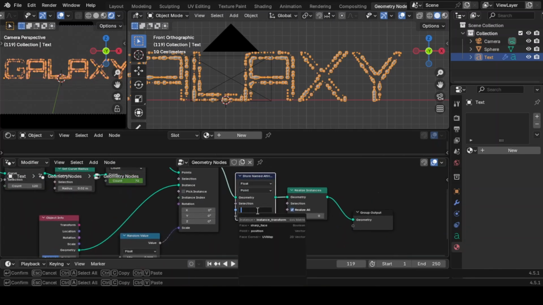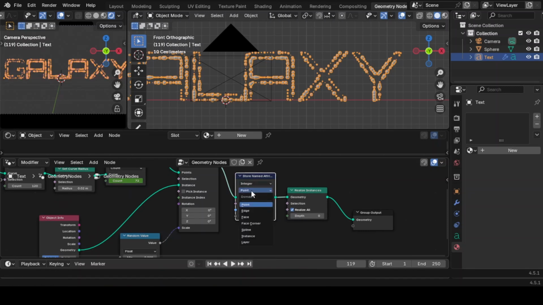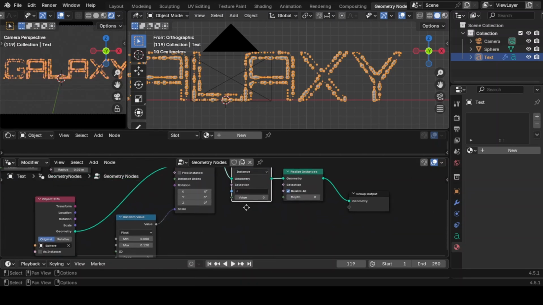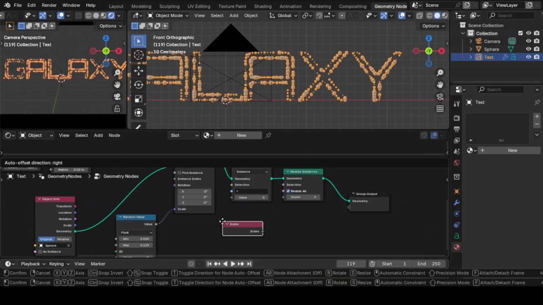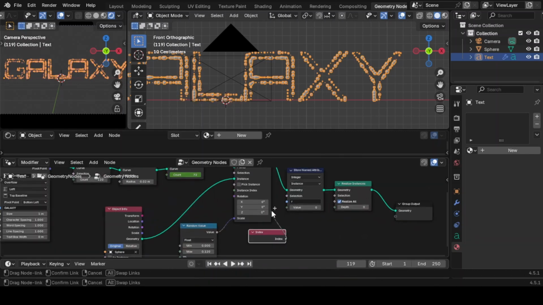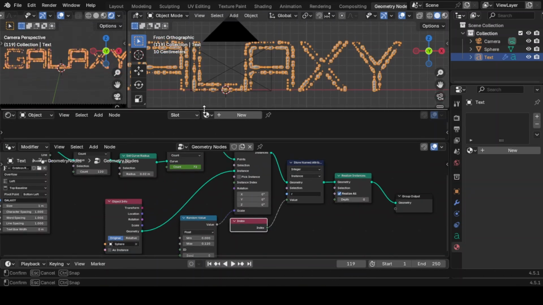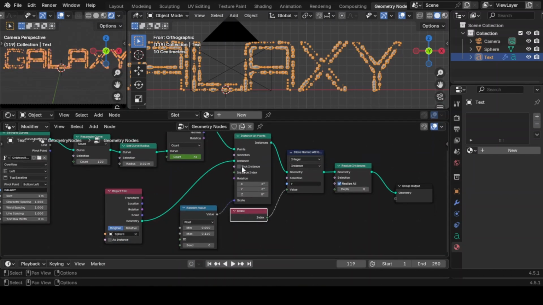Now name it whatever you want. So I'm just going to name it R. Then I'm going to change it from float to integer and from point to instance. Next, we're just going to press Shift A, and we're going to add an index node. Now connect the index to the value here. Try and save up space. So let me just drag up so that you can see what I'm doing.